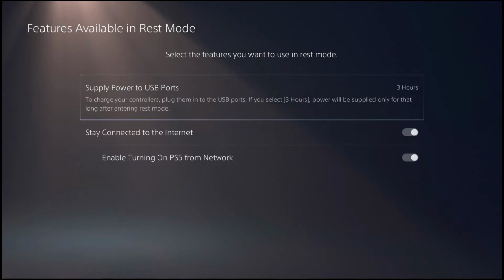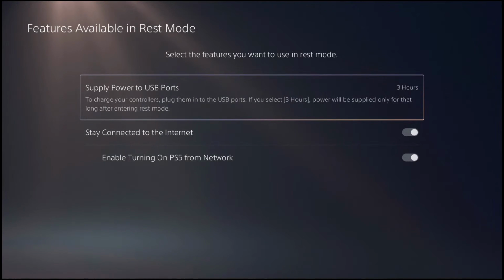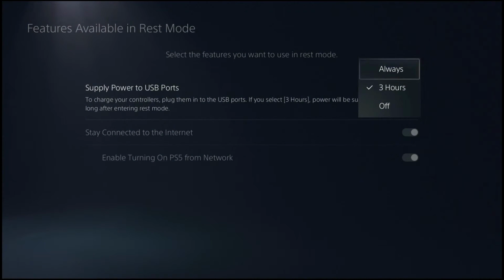A lot of people saying, yo, Barry, man, my controllers aren't charging. Somebody had their Oculus hooked up to their PS5 and said it's not charging. This is why it's not charging. So you have to set it. You can always set it to 3 hours, you can always set it to always, or you can just have it set to off.